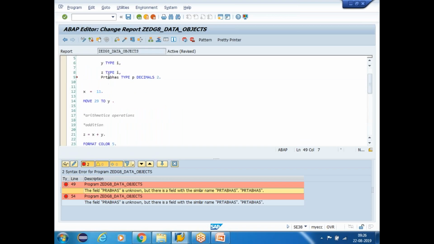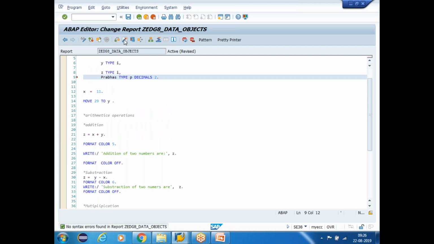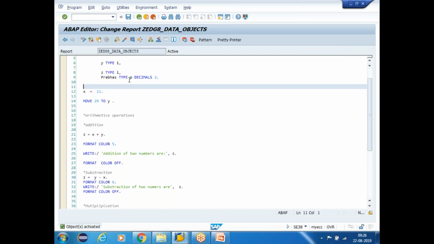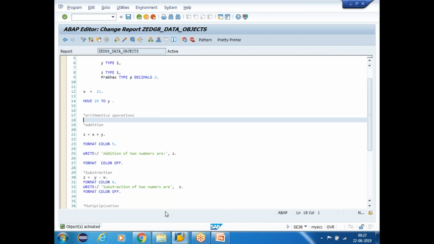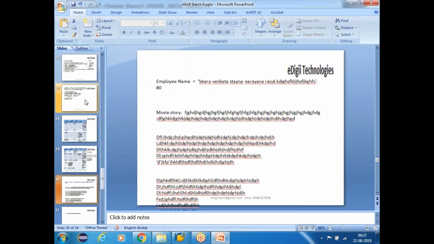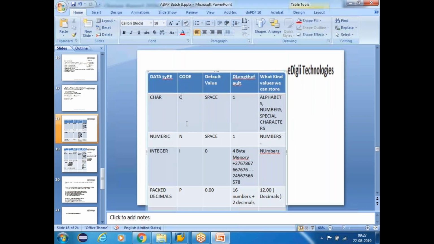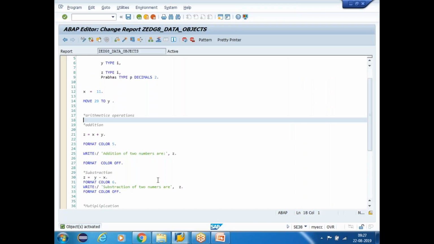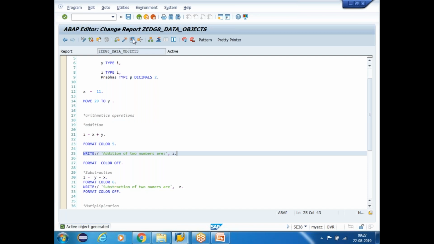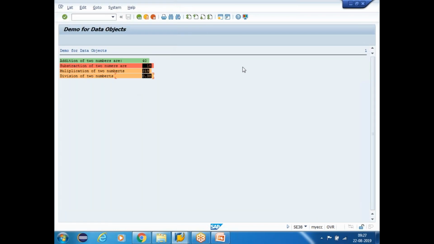Yes, the data object name is your choice. Whatever name you want, you can keep, but the reference should be the data type. The code is here, CNIP. So it should be the predefined data types we are going to call. But the data object names are your choice. Whatever you want to print, you can take, guys. Now you can see it's 0.38, guys.